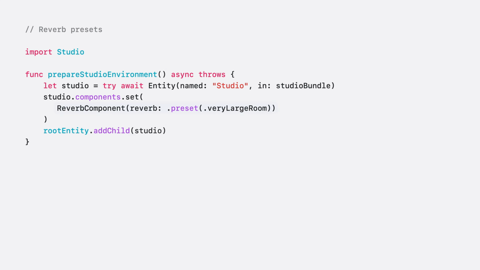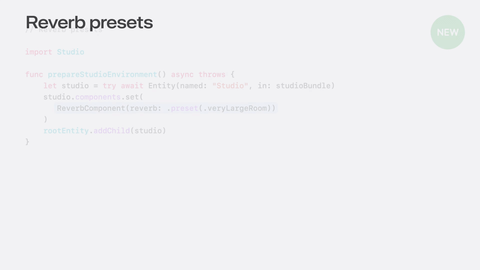We can use the new Reverb component and Reverb presets to bring us into a new acoustical world. All you need to do is place a Reverb component somewhere in your entity hierarchy, and only one Reverb is active at a time. Depending on your workflow, you can author this content into your scene in Reality Composer Pro or using the RealityKit API like I am here.